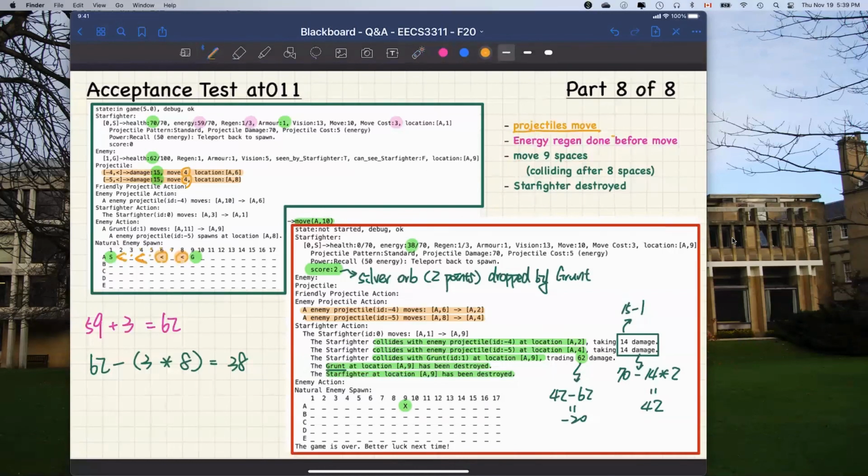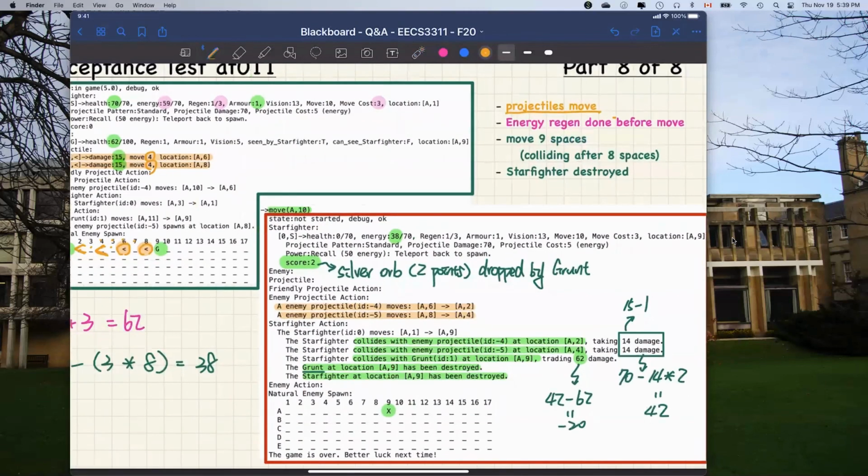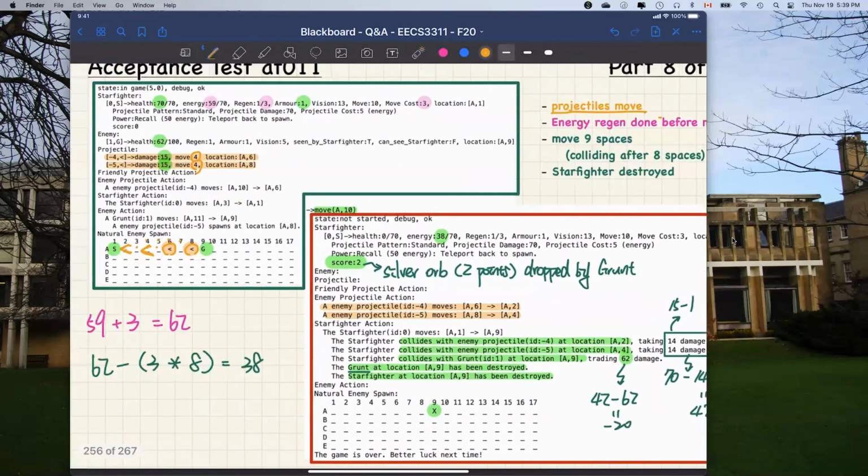So you will see that over here in the resulting states. So far it's not the final one, because we're going to get collision in a moment. You can see one of them is going to move from A6 to A2. The other one is going from A8 to A4. Okay, so that's a movement part, which is straightforward.